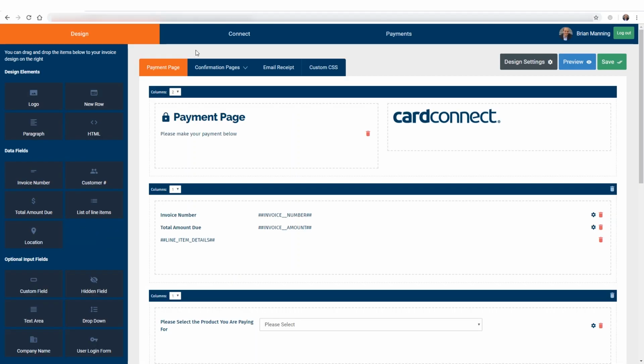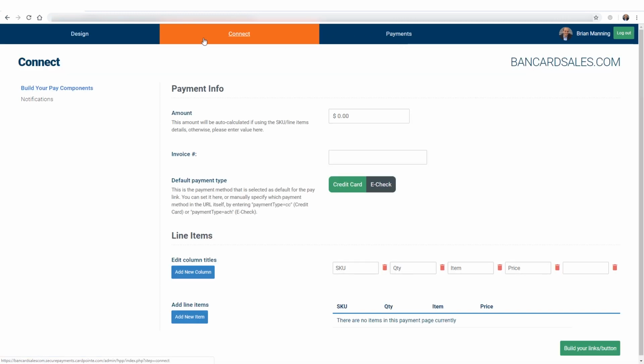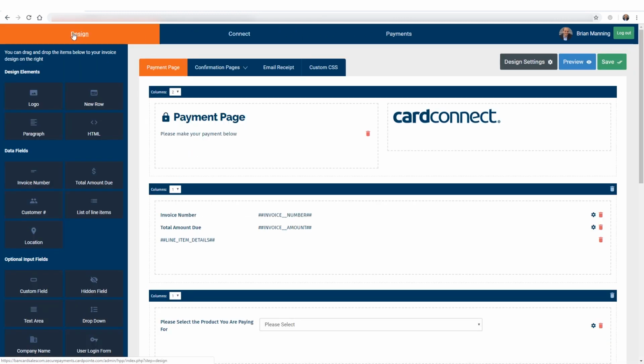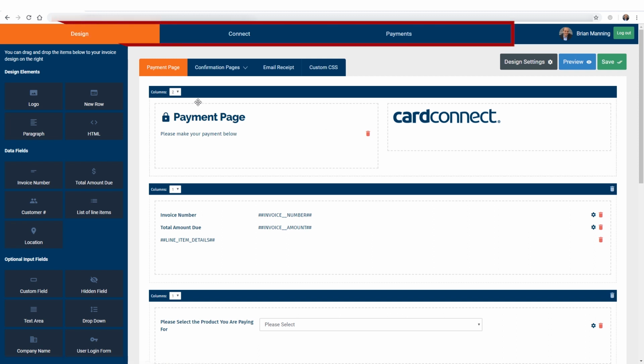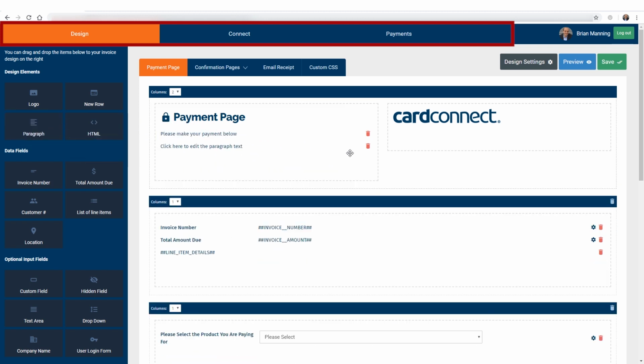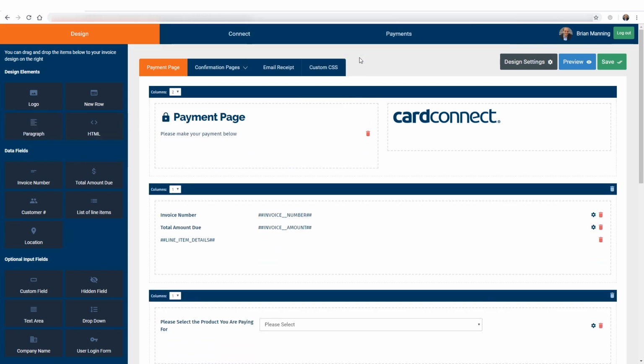When you activate your CardPointe hosted payment page, you'll get a welcome email with login credentials to the page editor, and you'll be taken to the design tab, which is the first of the three tabs that you have control of inside the page editor. This is what the page editor interface looks like. You can see the page is built with a drag and drop functionality.